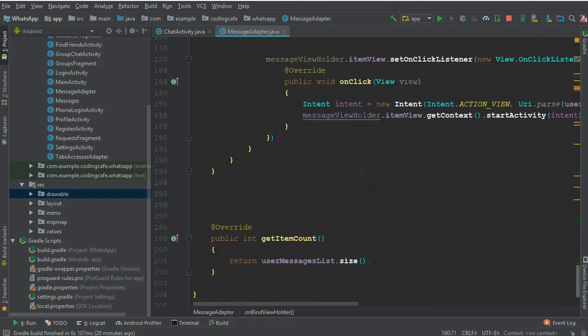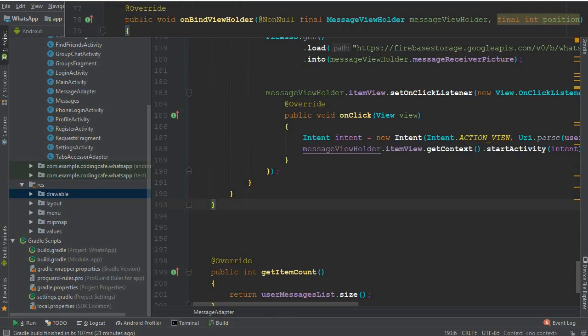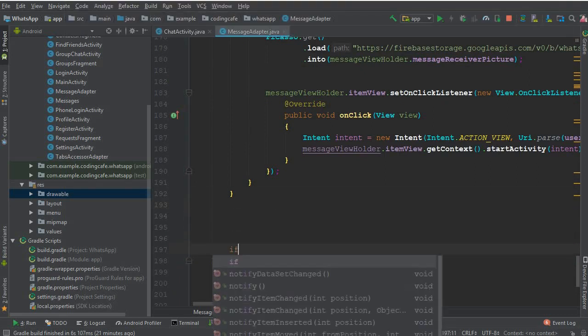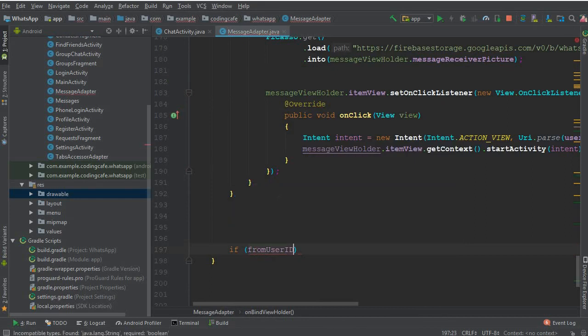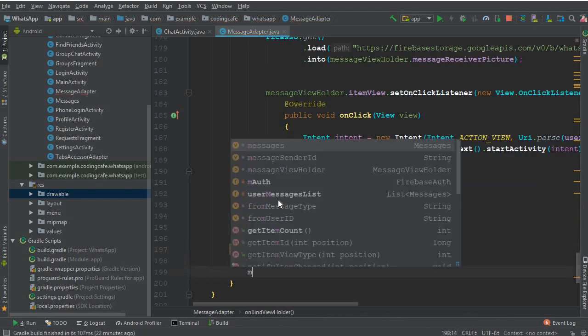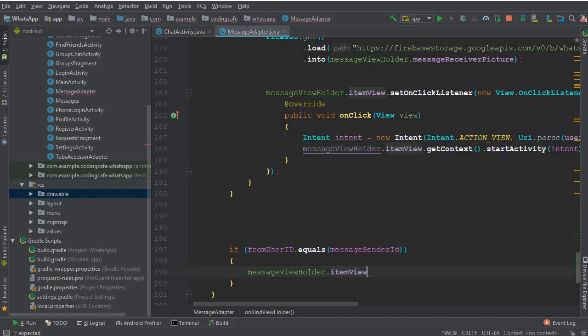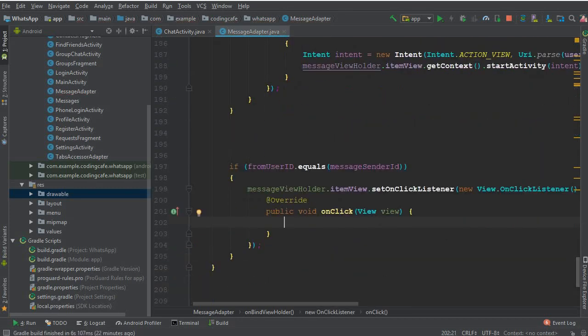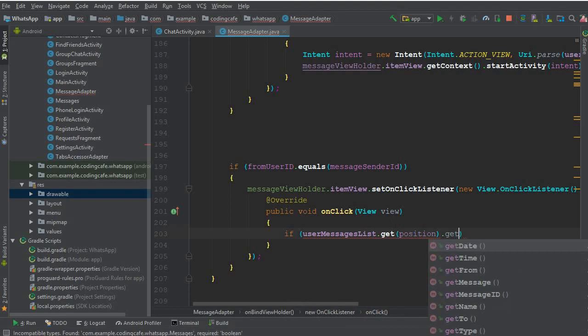So for that, come down here, and inside our own bind view holder, here we can say if from user id dot equals to message sender id, message view holder dot item view dot set on click listener new on click listener. So if a user clicks on any item on the chat activity, then we have basically 4 types of files. One is the image, the text, the PDF, and MS Word file. So first we have to check if user message list dot get and pass the position to it, and with the help of that position of the item on which the user clicked, we are getting the type of it.